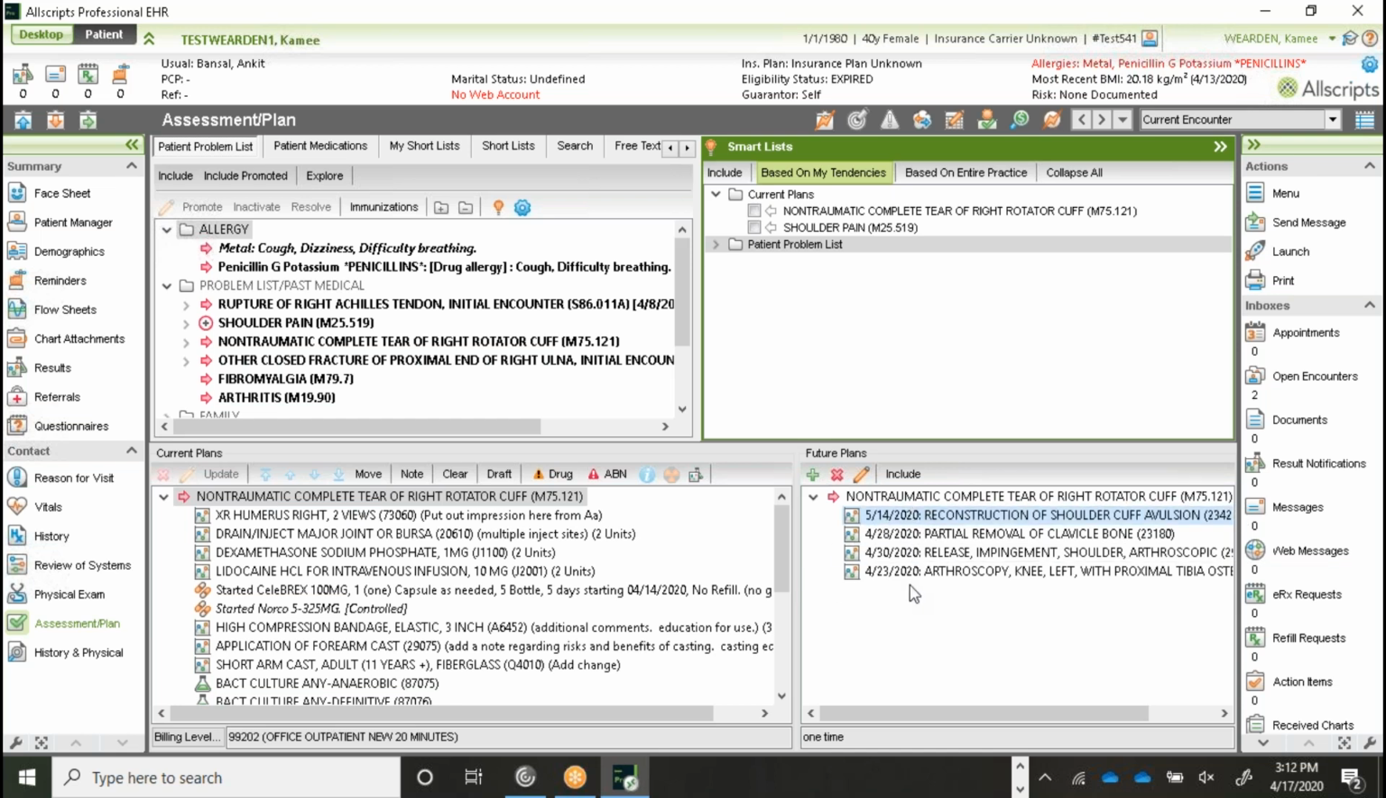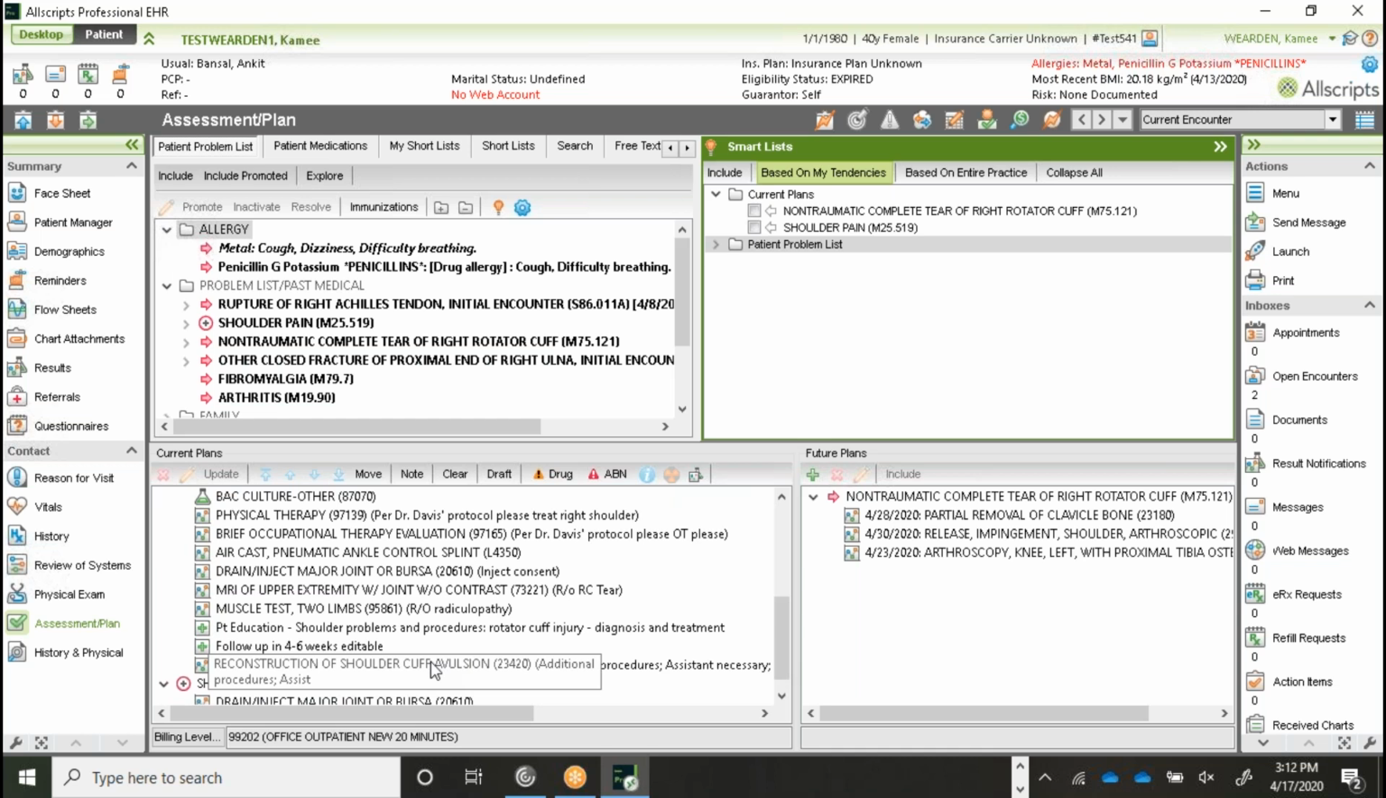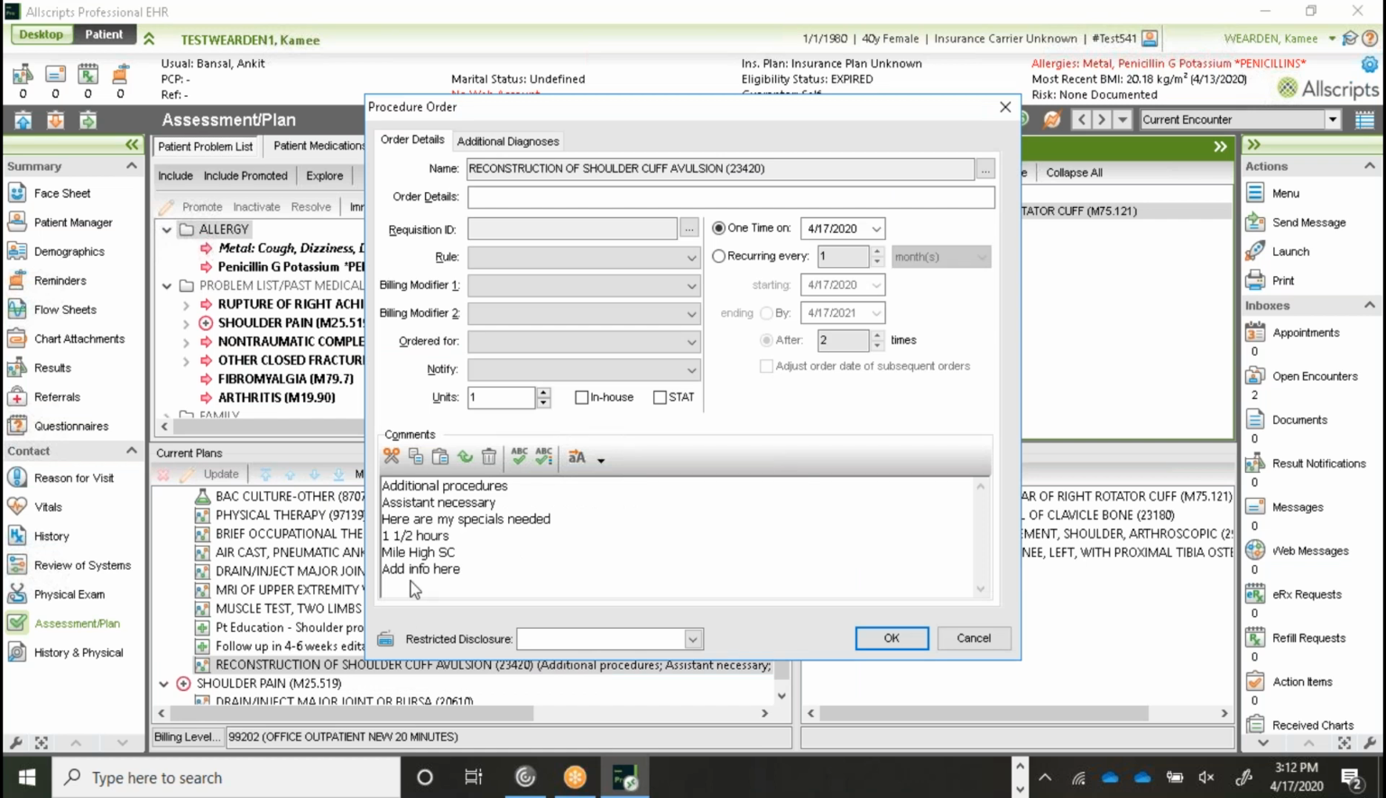We're going to click on the order. We're going to choose include. That's going to change it. You'll see it disappeared here from our future orders. If we look over here in our current plan, you'll see that it moves back over here. If we double click on that, we're able to edit our comments here.